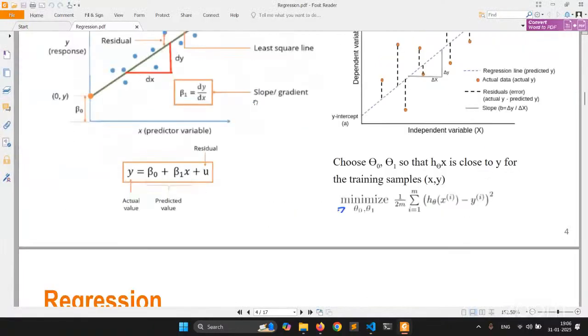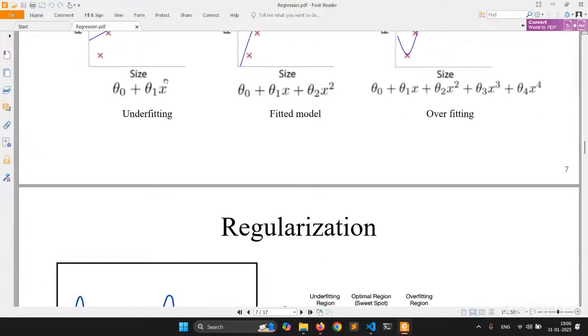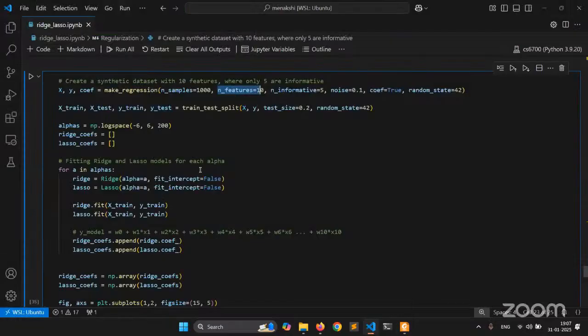X's are this small x. This is your feature. Thetas are your parameters that you want to learn. So this x10 is simply these values: x1, x2, x3, x4, x5, x6 till x10. So these are your features that the data already has.